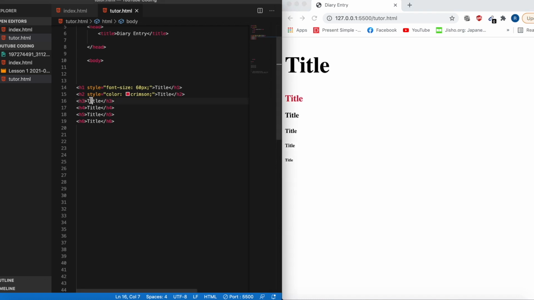Now let's make H3 appear in the center of the page. So you would type, again, the attribute style, and here you would type text-align and center, and that's how you can make it move to the center of the page. So yeah, now the title is in the center of the page.